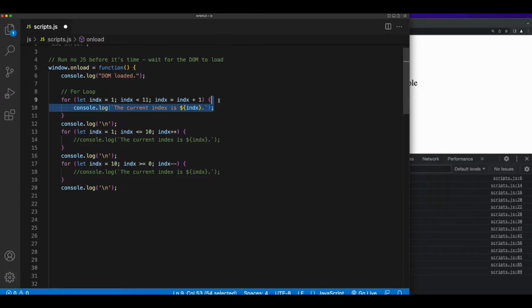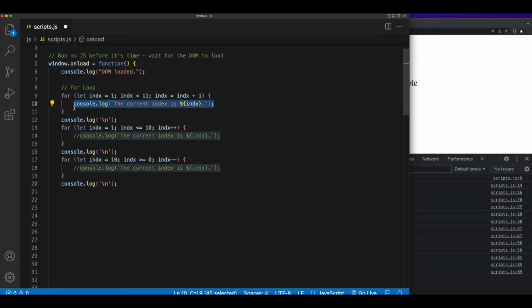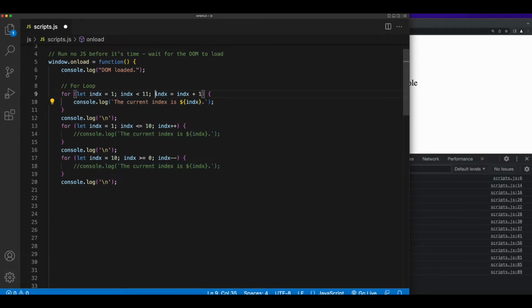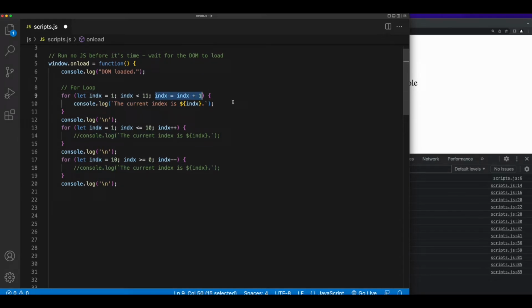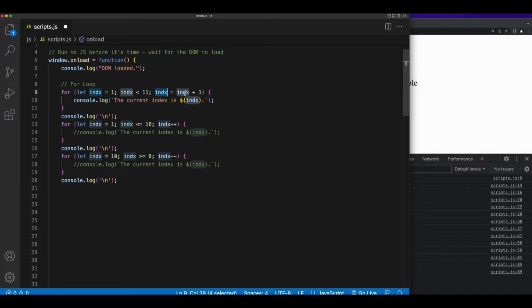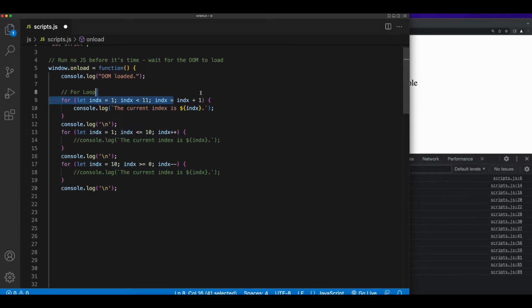Then after I finish execution of the code inside of the curly braces, I jump up here and I increment that index. So what I'm doing is I'm saying set the index equal to the current value of the index plus 1. So the first time through this loop, index is 1. We'll check the condition to see is index less than 11. Well, sure, 1 is less than 11. So we'll execute the code and write the current index is 1 to the console. Then we'll come up and we'll add 1 to the index.